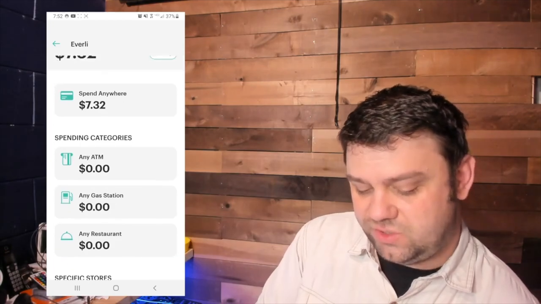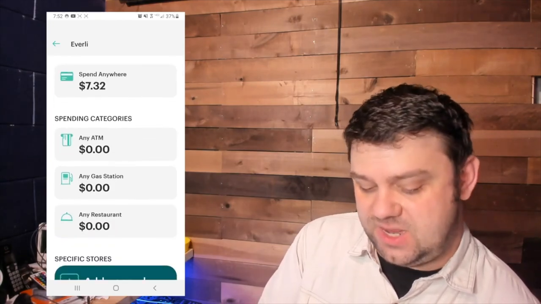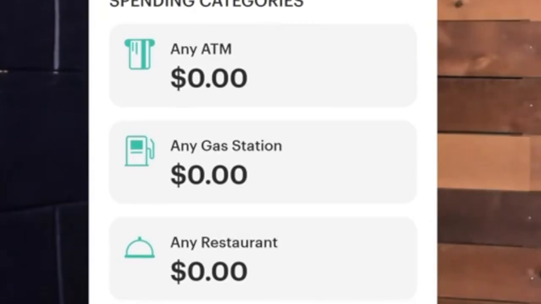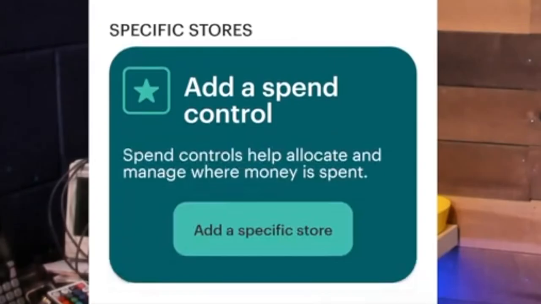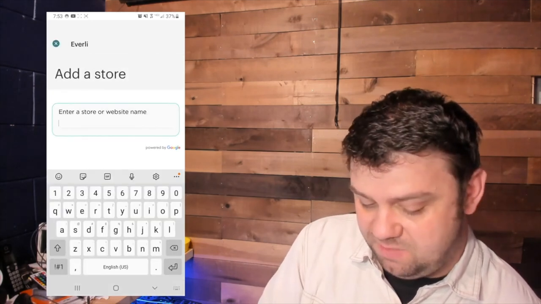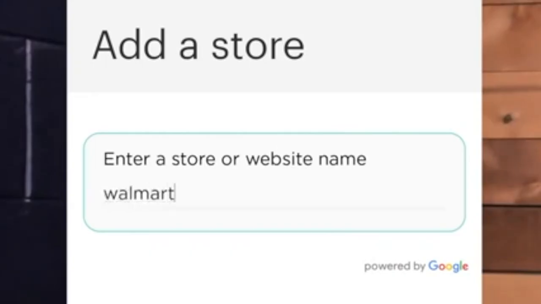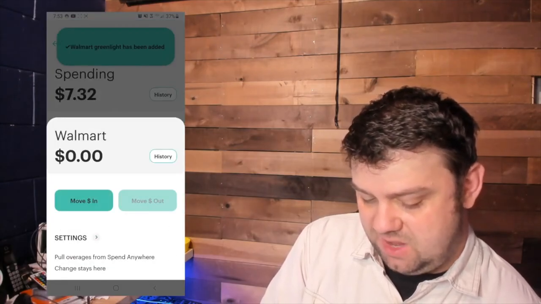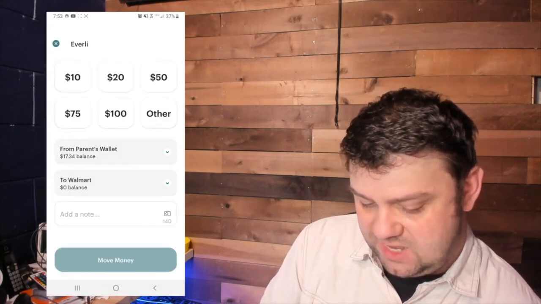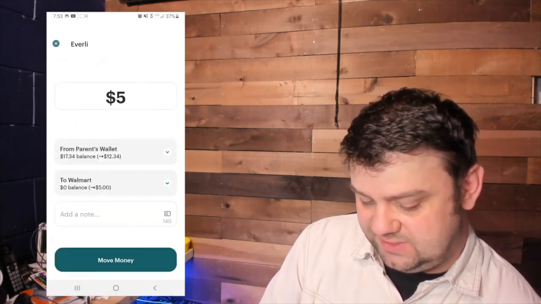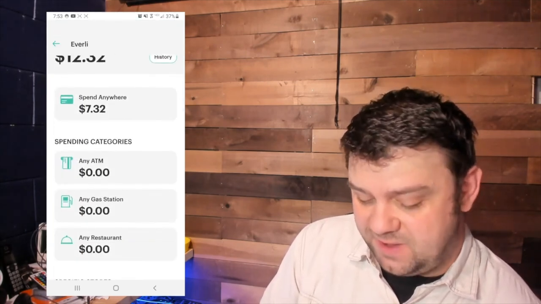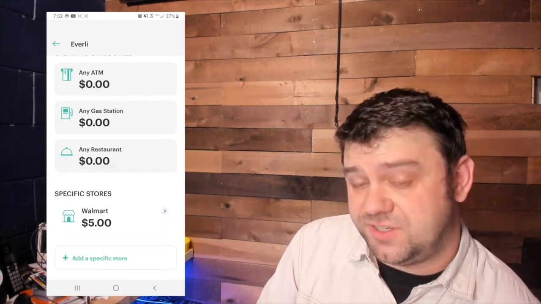Now, you can choose to take the money that she has and actually restrict it to be spent in different places. So you see the spending categories down here. You have any ATM, any gas station, any restaurant, and you can add specific stores as well. Let's try this, and this is something that I've never actually bothered to do. But let's suppose we decided to go for Walmart. Walmart, yes. And let's say we move some dollars in. Let's put 5 of her dollars into there. There we go. So now she has $7.32 in the spend anywhere category, and for specific stores, she has $5.